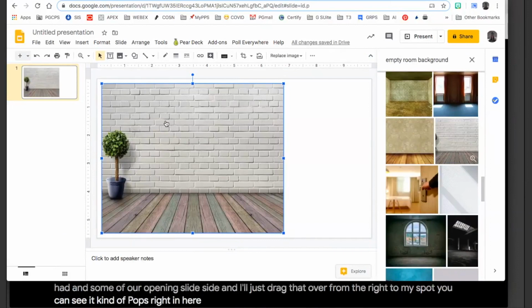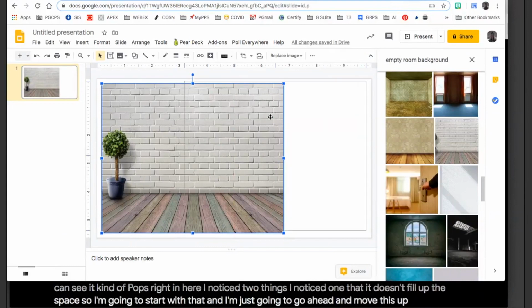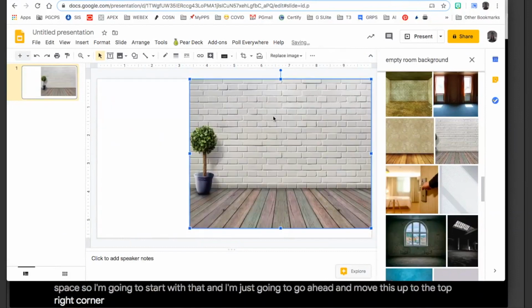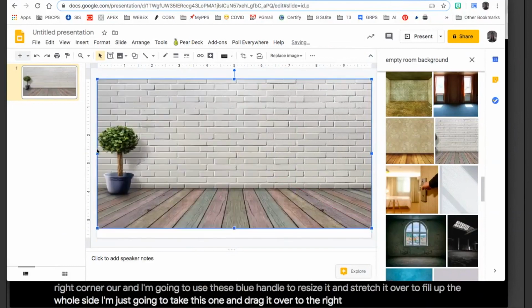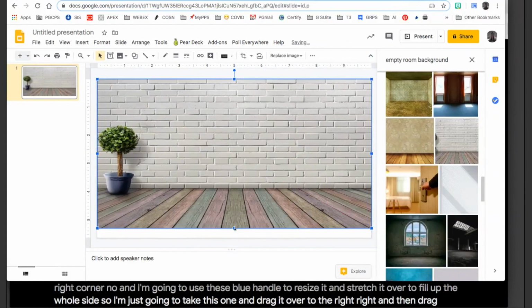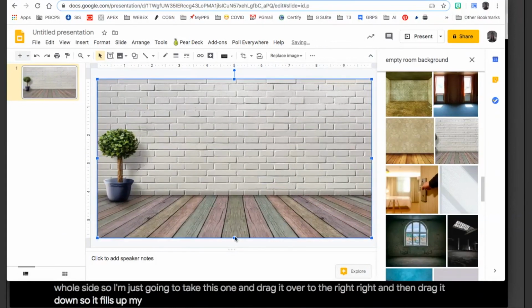I noticed 2 things. I noticed, one, that it doesn't fill up the space. So I'm going to start with that. And I'm just going to go ahead and move this up to the top right corner. And I'm going to use these blue handles to resize it and stretch it over to fill up the whole slide. So I'm just going to take this one and drag it over to the right, and then drag it down so it fills up my whole theme.